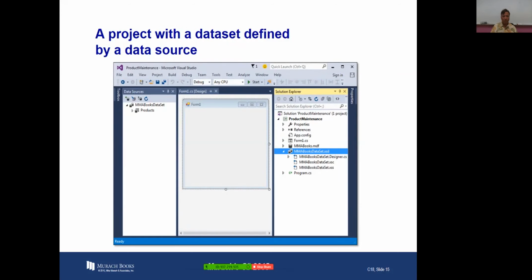All right, so a project with a data set defined by a data source. Okay, so here's a data source, and we'll look in here and see what the data set looks like.